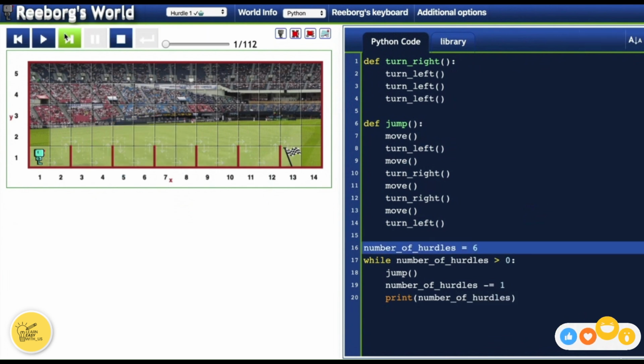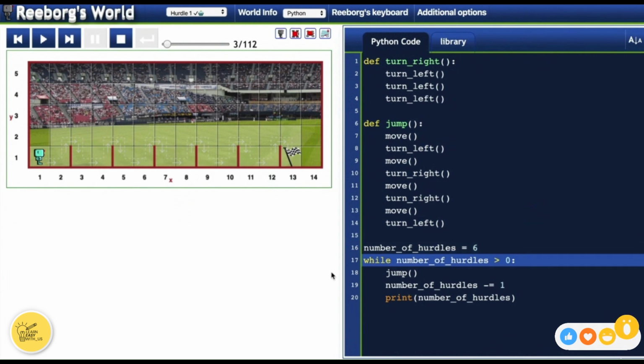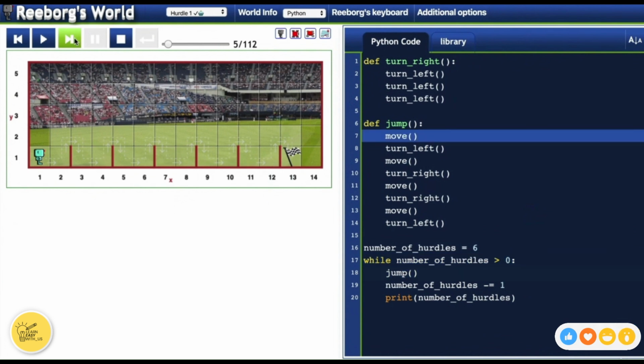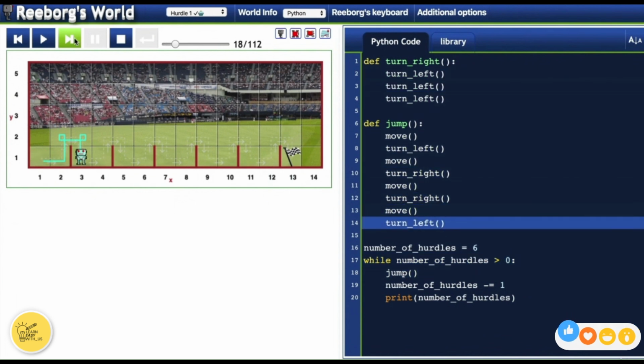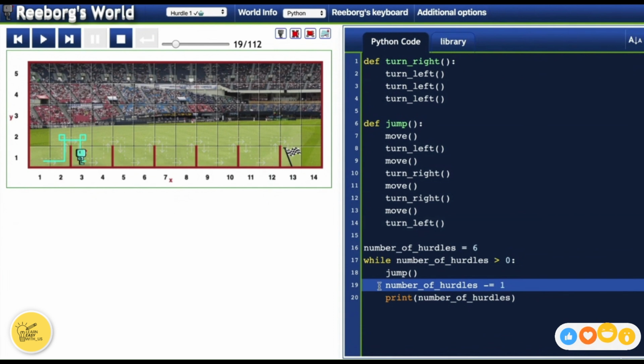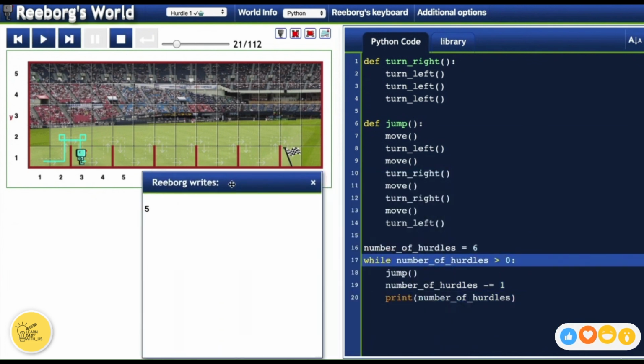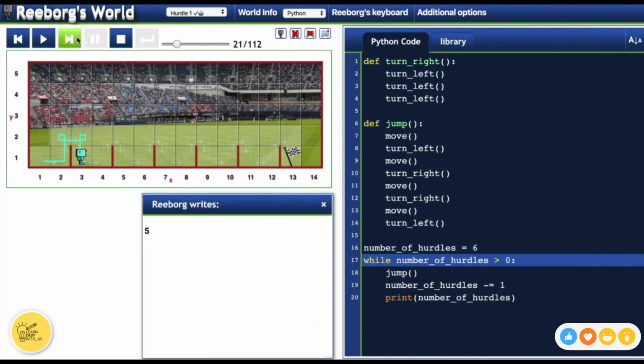So now let's step through this. And the first time we enter the while loop, number of hurdles equals 6, 6 is greater than 0, then that is a go-ahead to jump into the loop and execute these 3 lines of code. So now we go in and it performs the jump function. And then once that's done, it comes back, goes on to the next line, number of hurdles minus equals 1, so 6 should become 5. So now when it executes this print function, we should see 5 printed. So let's move this little pop-up away on the side and let's keep going.